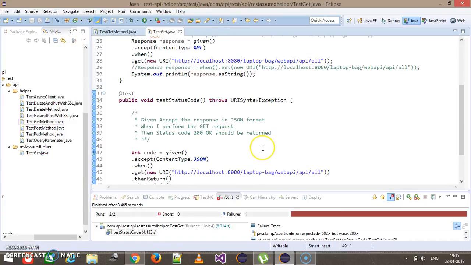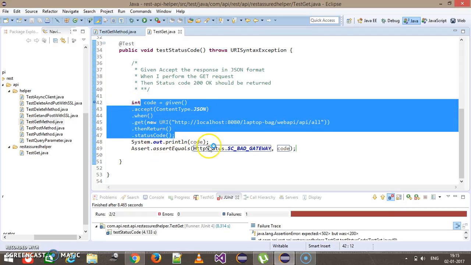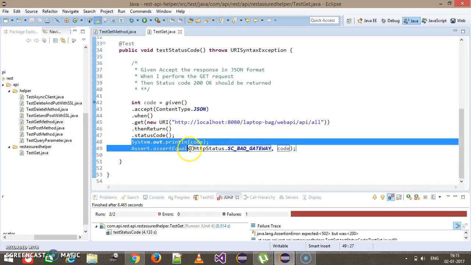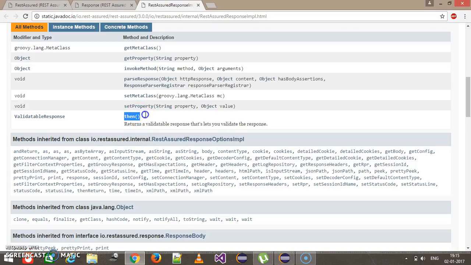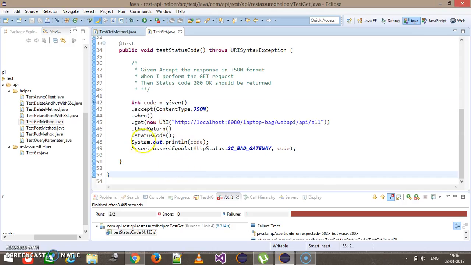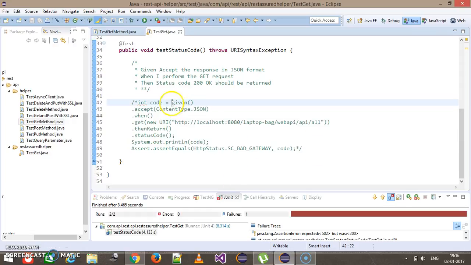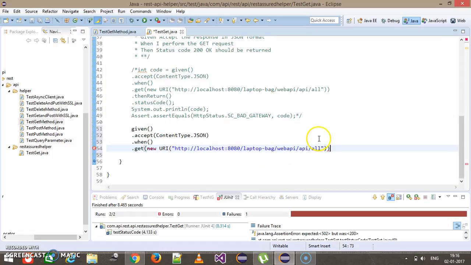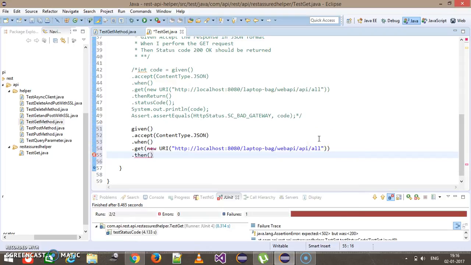getting the status code. But if you observe closely, first we are getting the status code, storing it inside a variable, then performing the validation. What if I want to perform the validation inside the same statement? That can be easily done with the help of the then method. So here I will comment out this piece of code, and just copy till this part. After that, I will use then. Instead of thenReturn, this time I will use the then method.